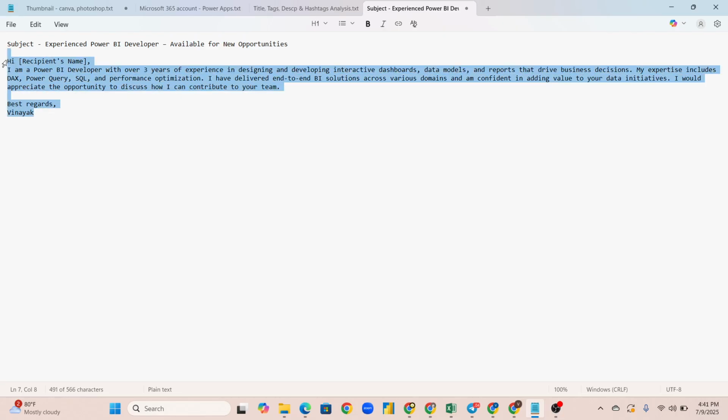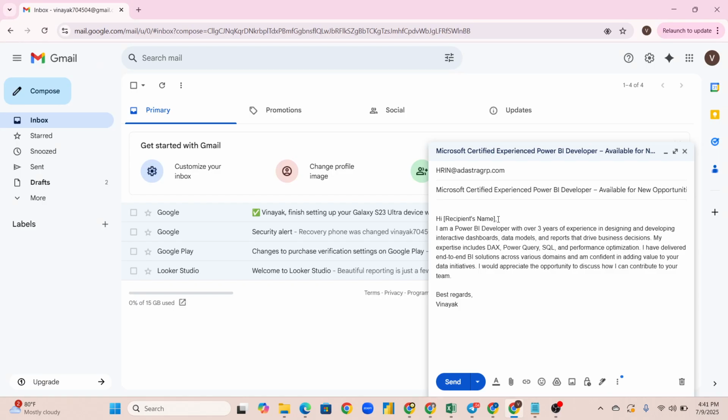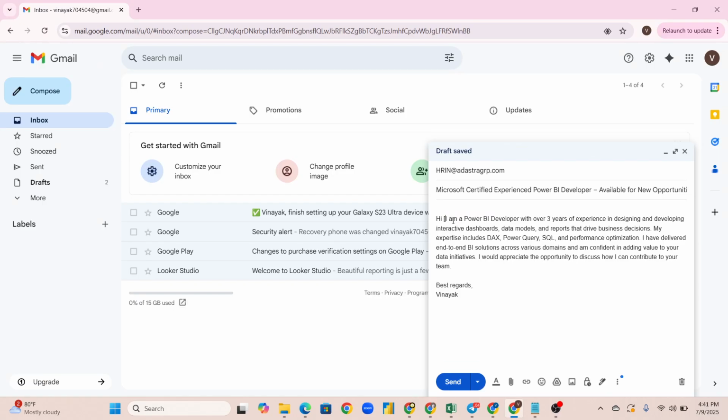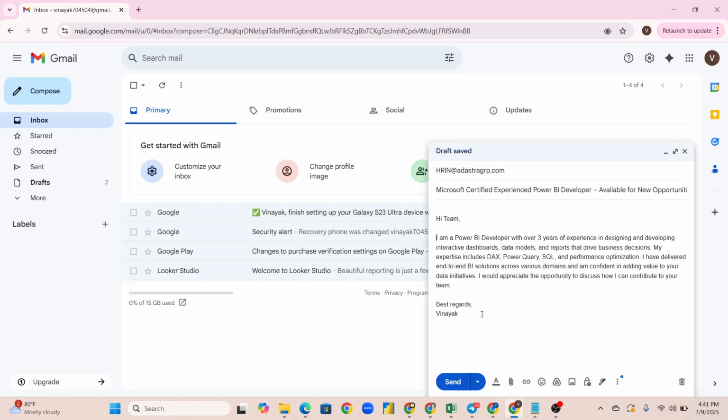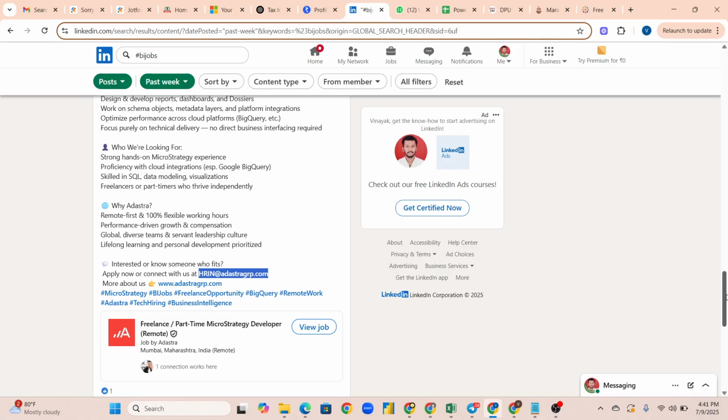And then you have to go here and just copy paste for the recipient name. If the name is there, then use it. If not, then write Hi team. You can do it like this and send the email. This is the way to extract the emails from LinkedIn.